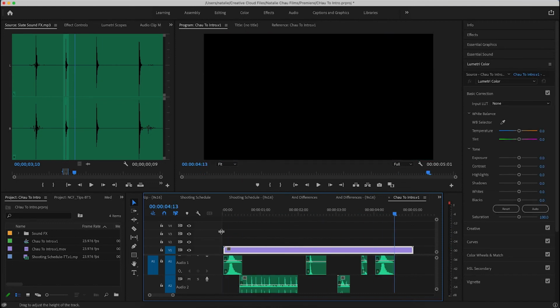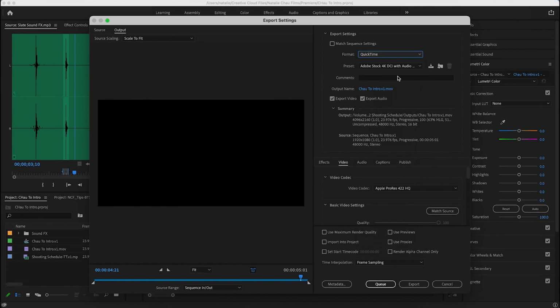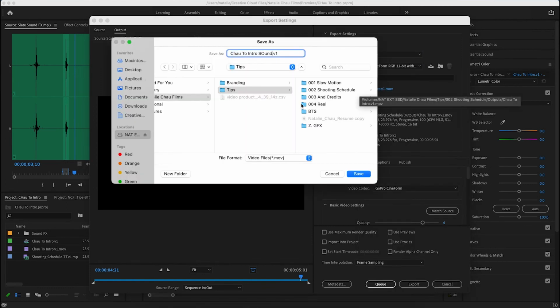Now you play through it a million times to make sure that it sounds good, and when you render it, you want to render it with that alpha channel again, just to make sure that you have transparency for your future videos.